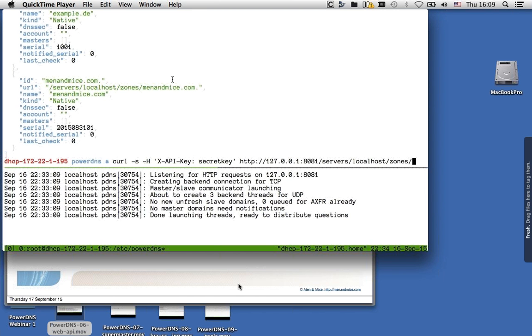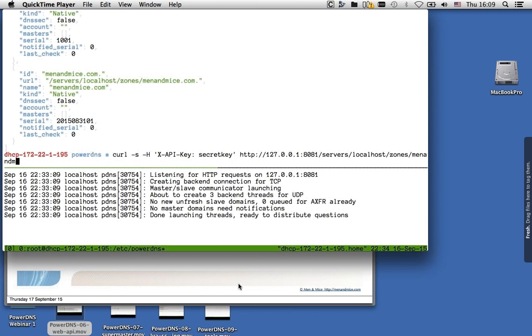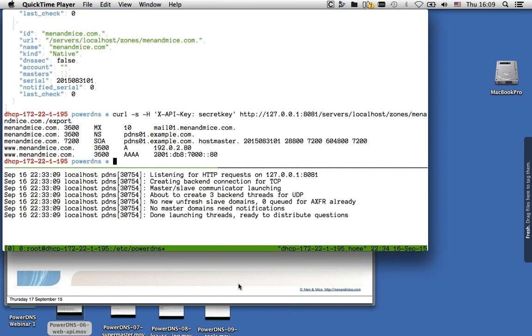And here's the list of all the zones, and I picked the last zone here, the Men&Mice.com zone, and I changed the URL to use the export function on the Men&Mice.com zone, and that will give me the content of that zone, like a zone transfer.